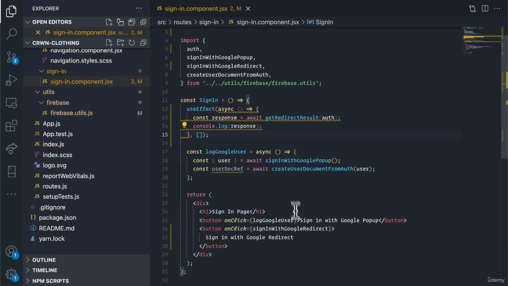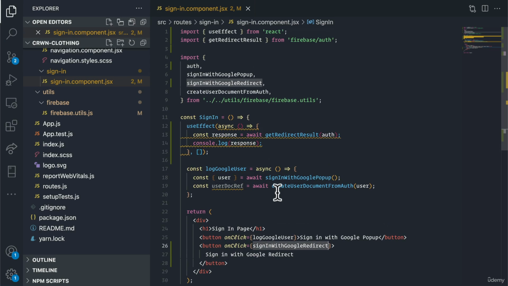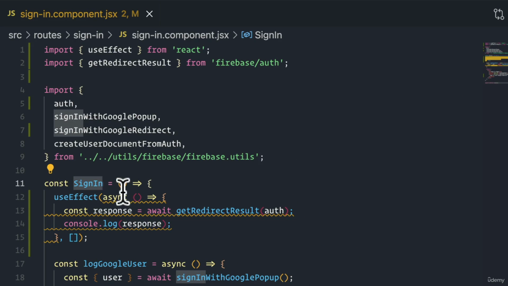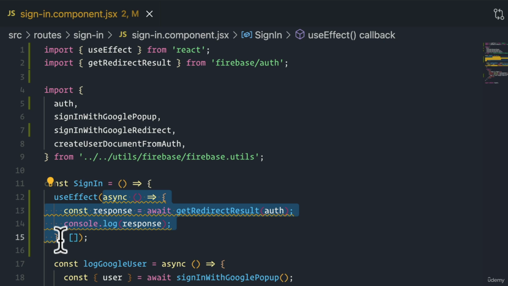So what's happening now is that essentially we're going to sign in with the Google redirect. It's then going to take us to that page where we're going to choose our Google user. When we come back, what's going to happen is our application is going to remount, meaning this sign-in component will remount because we're coming back to the sign-in page where the sign-in component is. On mount, this useEffect will run this callback once on the mounting. And then inside this callback, we're going to say, hey, get me the response for the redirect that just happened. How do you know what redirect happened? Well, it's based on the auth.